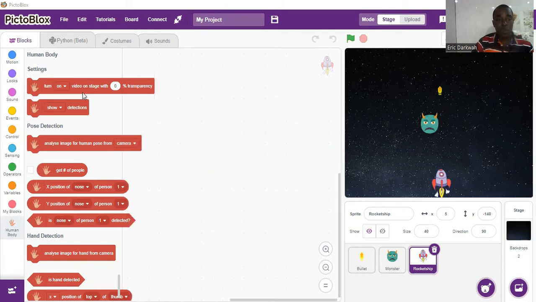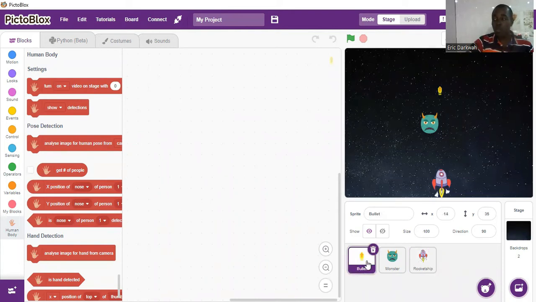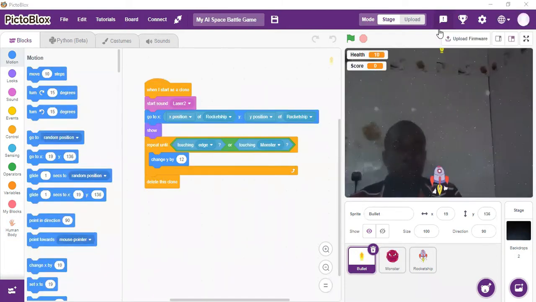As you can see, we have our blocks here that are going to help us program our code. We are going to start off with the bullets. Now our code is ready and I want to quickly run through the code. So we begin with the bullets.